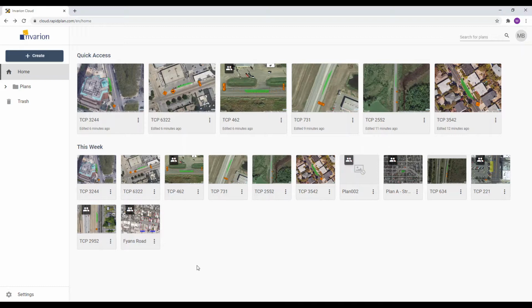When you first open the Invarion Cloud, the homepage displays your recently created or modified traffic control plans. For the purpose of this demonstration, plans created in RapidPlan Online are shown. In the navigation menu, the Create button allows you to create a new plan or upload an existing .tcp file. Clicking New Plan will open RapidPlan Online.